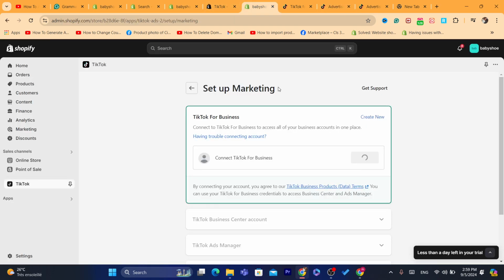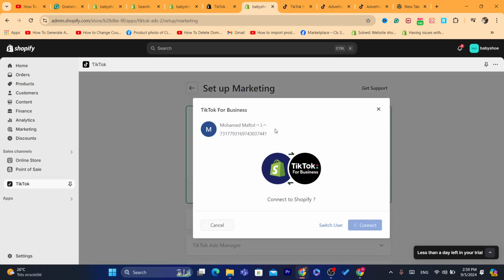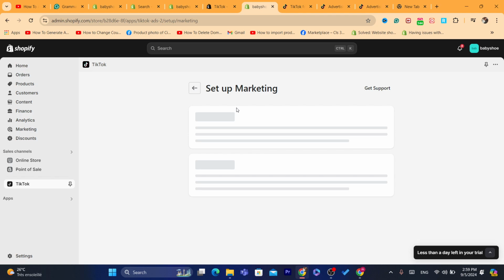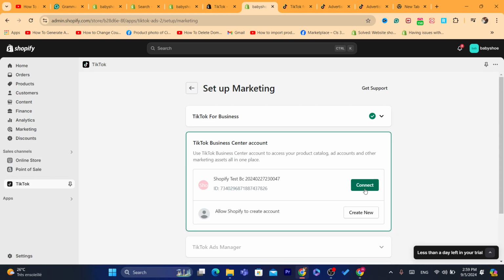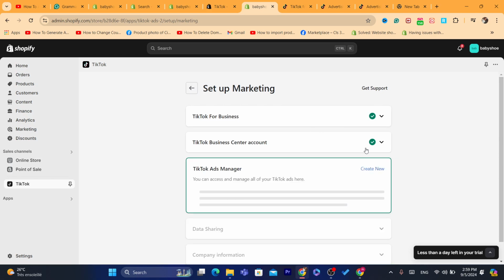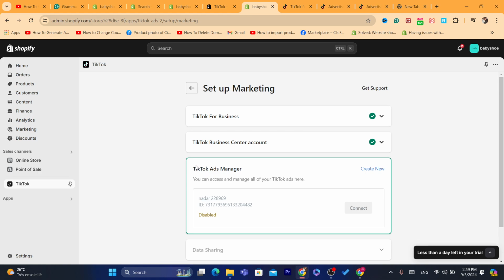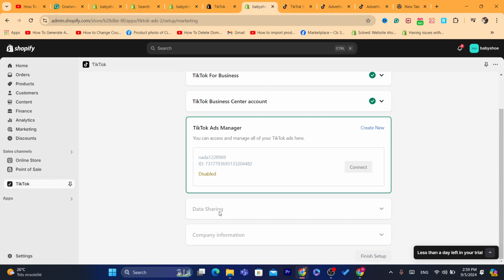Now you want to click on connect, and then click on connect. That's exactly how you can connect TikTok for Business to your Shopify. Alright, now here it says TikTok Business Center. You want to click on connect, and then here TikTok Ads Manager, you want to click on connect again. And data sharing, it's not allowing me because I already connected the TikTok Ads Manager to another Shopify store. That's the reason why it says here disabled.